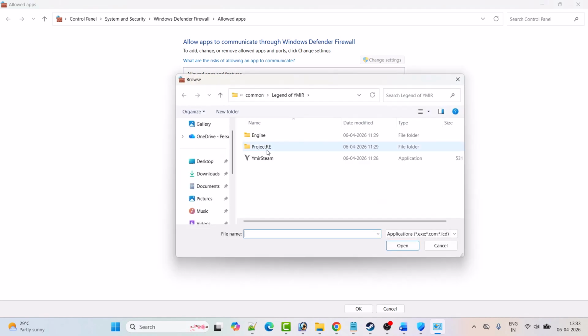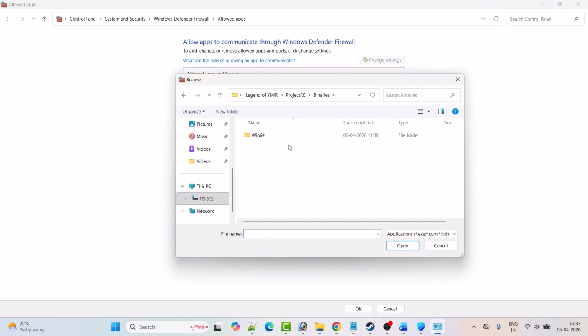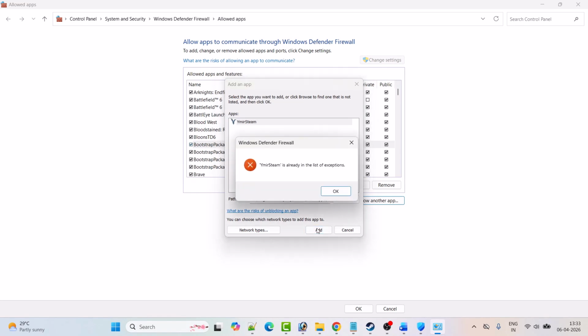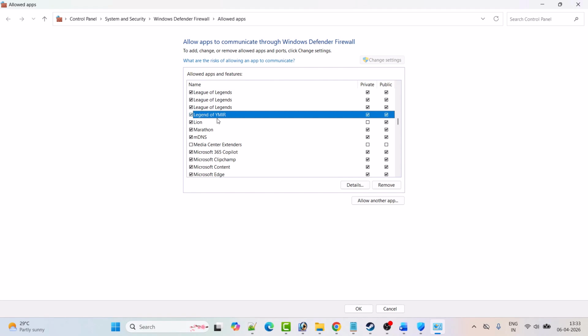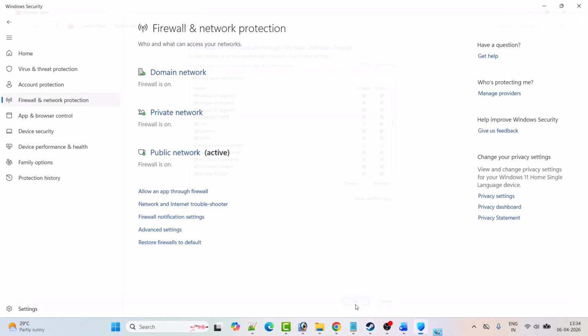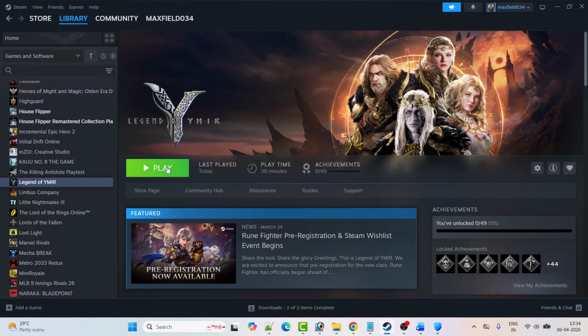Click on Browse, open the Project RE folder, Binaries folder, Win64 folder, select the YMIR Steam Win64 Shipping exe file, and then click on Open and then click on Add. In my case it is already added. Here it is. After adding it, make sure both Private and Public are ticked, and then click on OK to save changes. And then you can go ahead, launch the game and check.